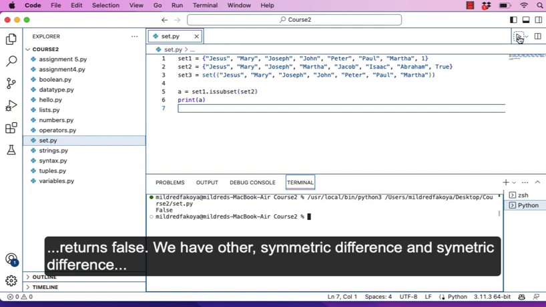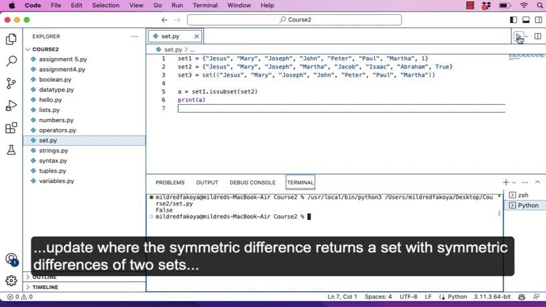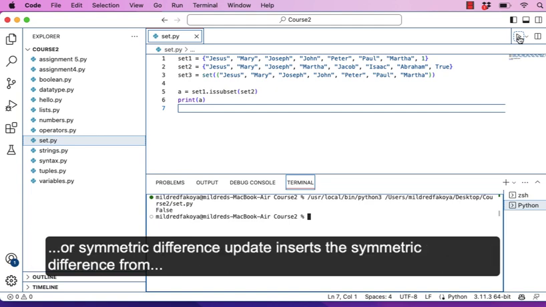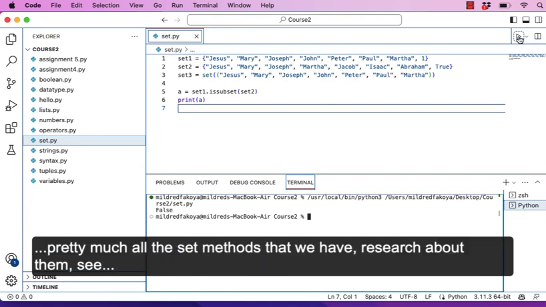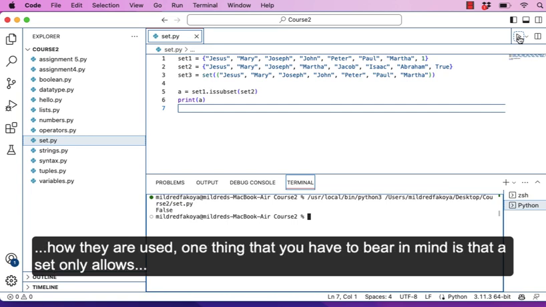We have other methods, symmetric_difference and symmetric_difference_update, where symmetric_difference returns a set with the symmetric differences of two sets, and symmetric_difference_update inserts the symmetric differences from one set into the other. So research about this, but these are pretty much all the set methods that we have. Research about them, see how they are used.